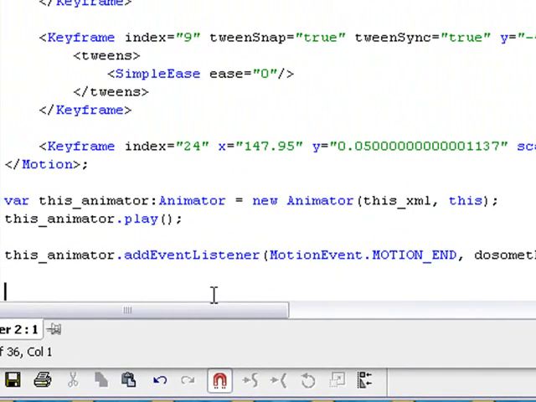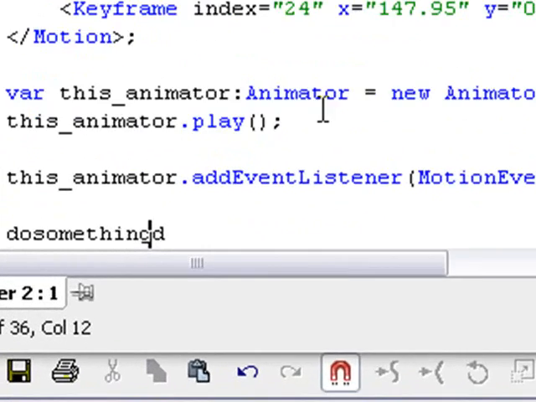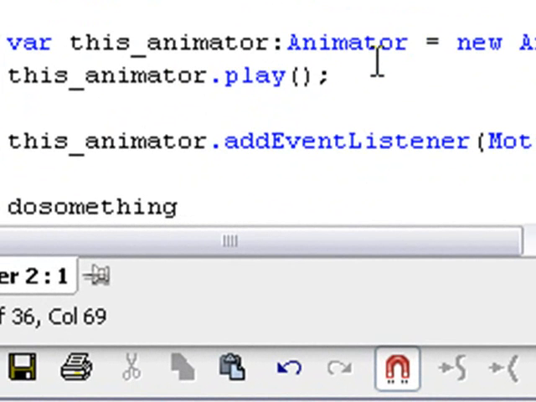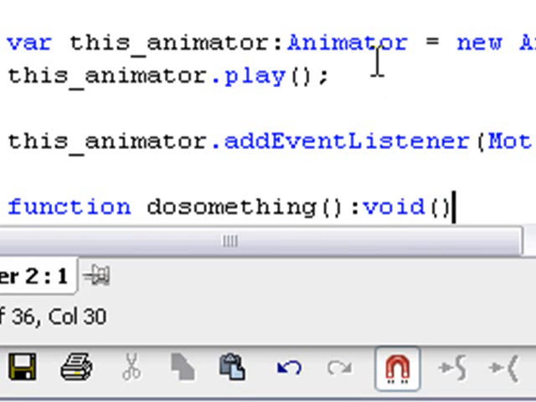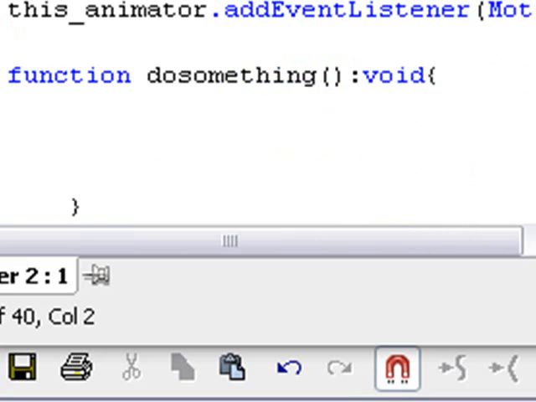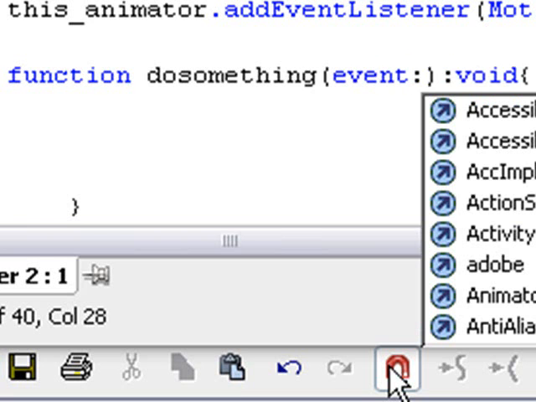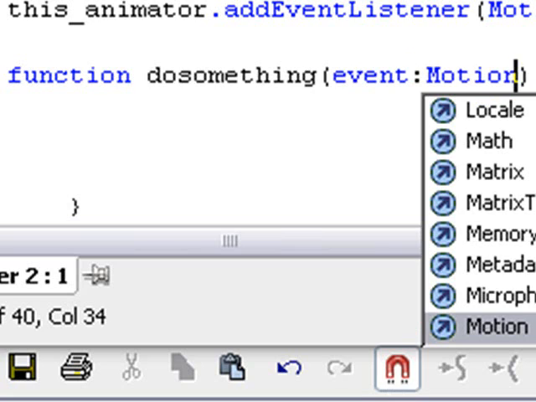And now let's create that function. So we have our do something function here. Let's go ahead and copy and paste it so we don't make a spelling error. Good. And we'll go function, do something, void. Open up your brackets. And the event is an event, motion event.